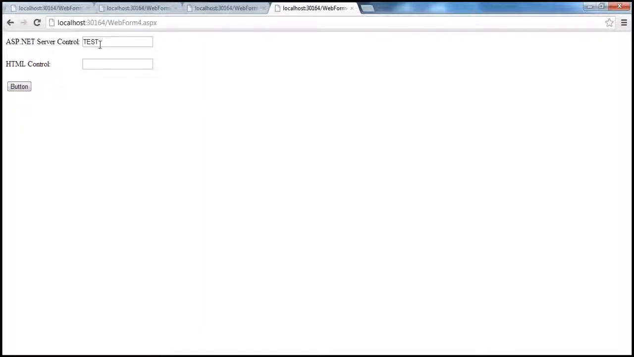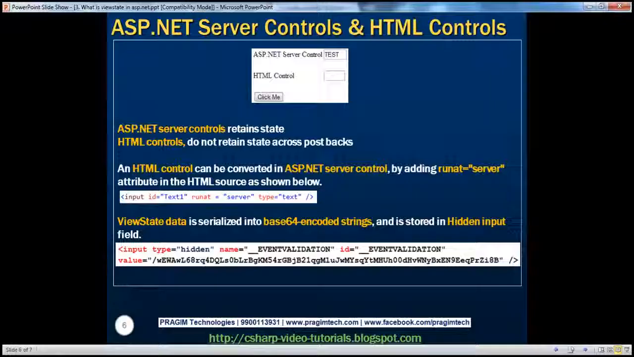And look at this. The ASP.NET server control retains its state, whereas the standard HTML control does not retain state. Why? Because ASP.NET server controls use view state to retain their state across postback, but HTML controls do not do that. That's why they don't retain state. So that's one of the primary differences between standard ASP.NET server controls and HTML controls. Now, is it possible to convert an HTML control into an ASP.NET server control? Absolutely. All you have to do to convert an HTML control into a standard ASP.NET server control is to add this runat equal to server attribute.